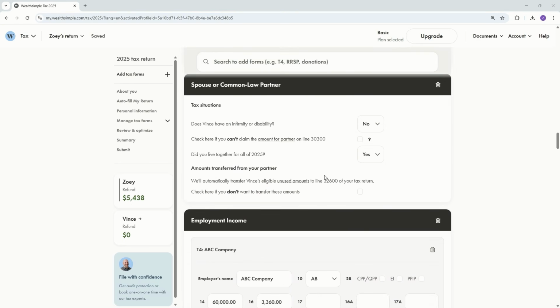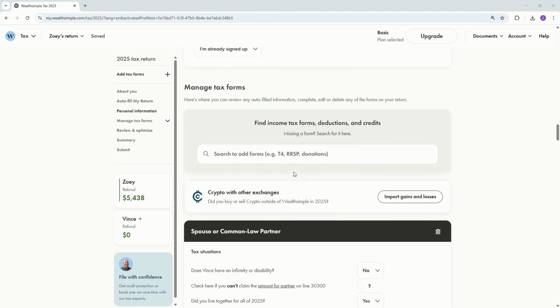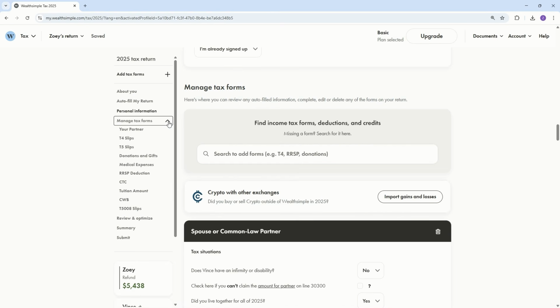After we enter the basic information, now it is time to enter the information based on your tax slips and supporting documents. To find and add tax forms, deductions, or credits, you can go to Manage Tax Forms and type the name in the search box. Alternatively, you can use the navigation panel on the left to go to the tax form if you have already set it up.